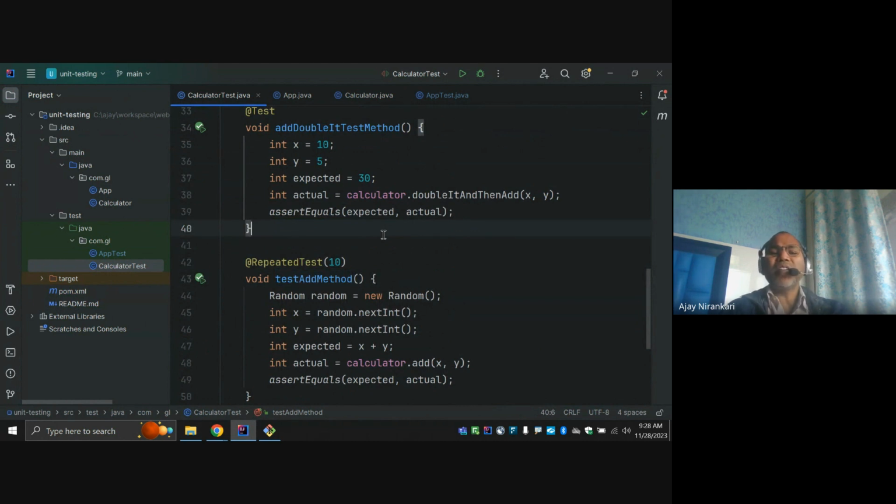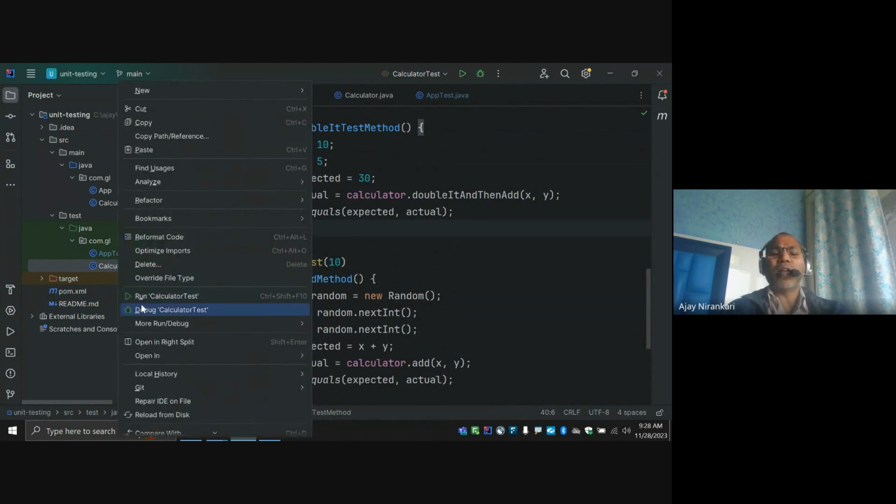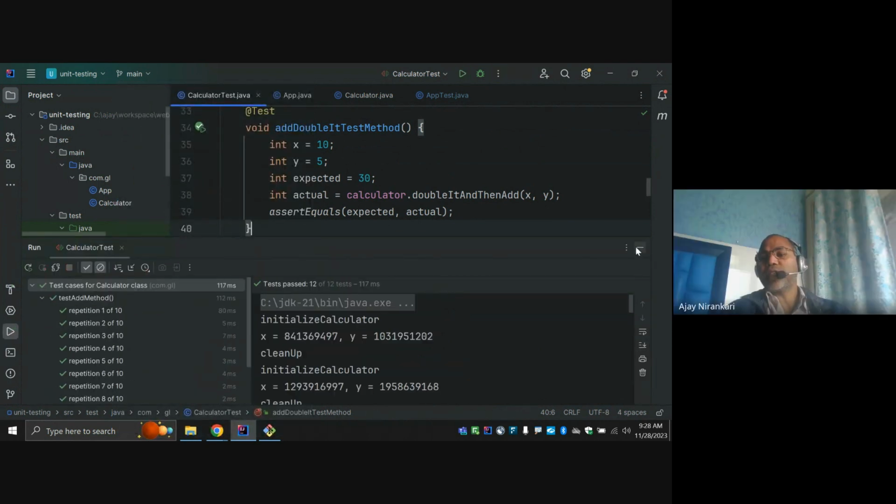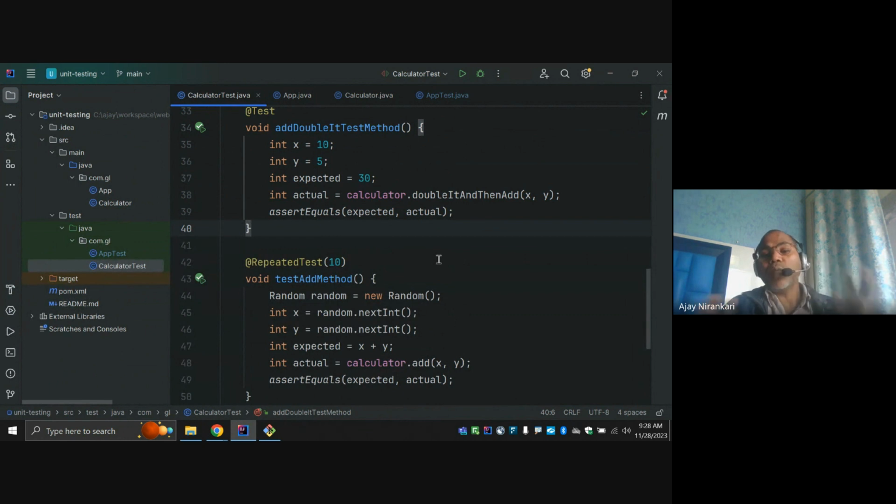But during development, that's sufficient: just go and right click and run the test. It will run, so there is no problem. So this is about how our unit test cases are like automation test cases. All the test cases run automatically whenever someone makes a jar, makes a build, or compiles your code.